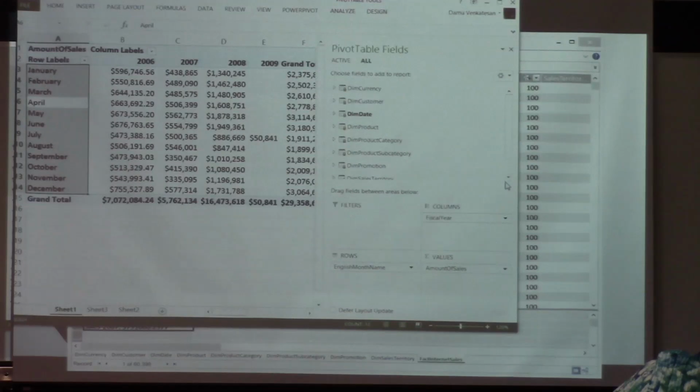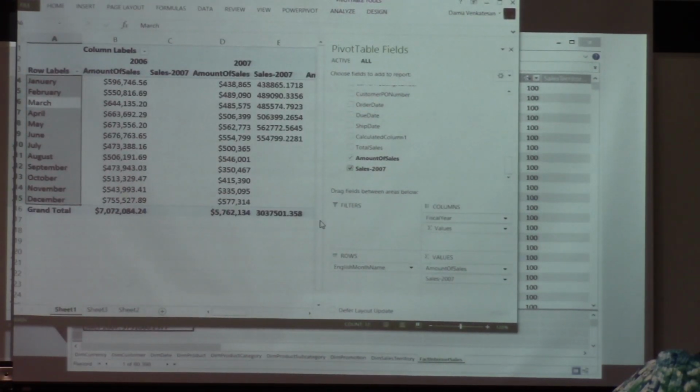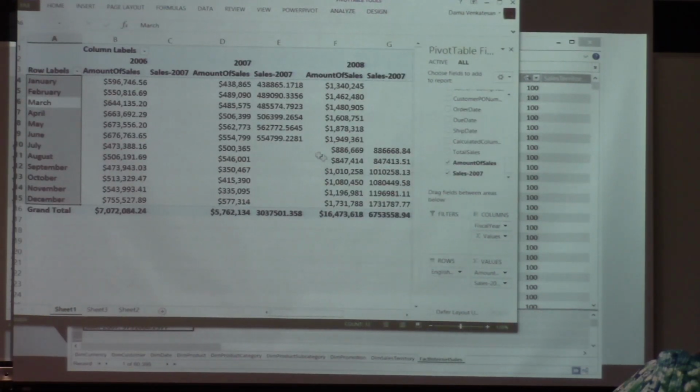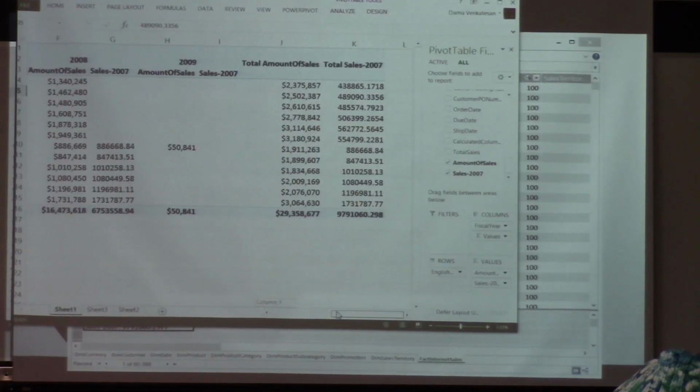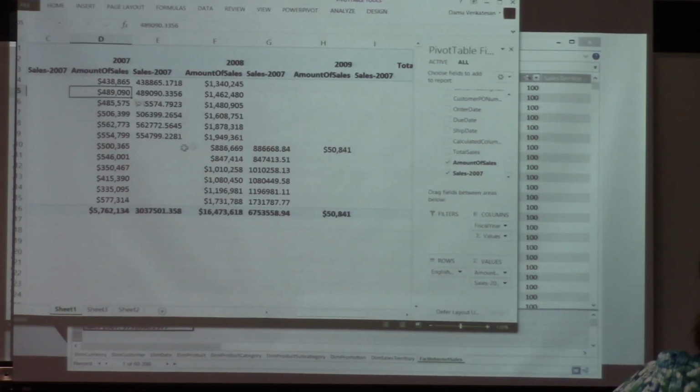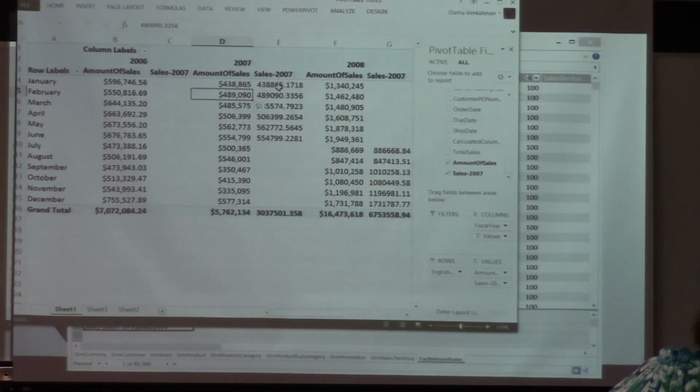So now I'm going to add that to my pivot table. You will see that since your filter is 2007, it doesn't show any values for the other years, because you have applied that filter to that particular measure, and it shows you only 2007. So that's how you can filter your data.